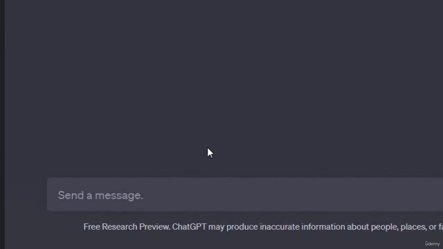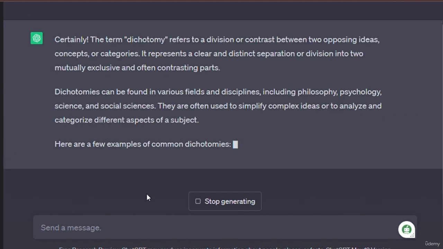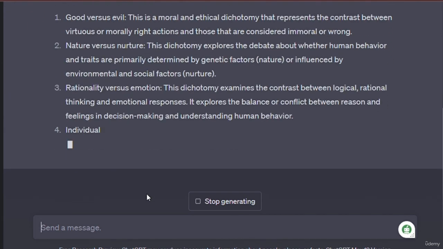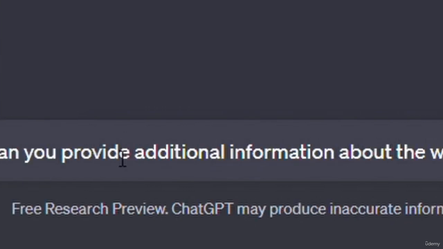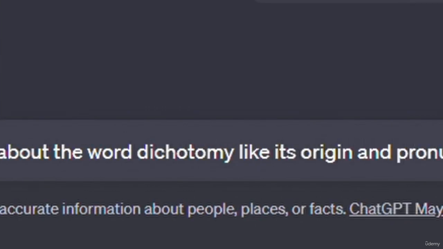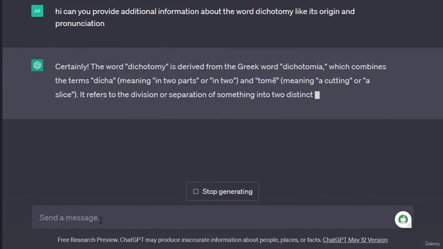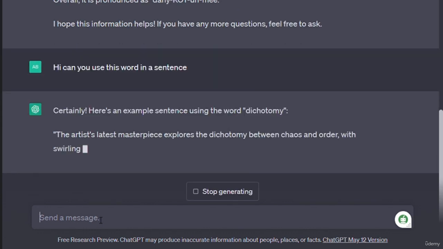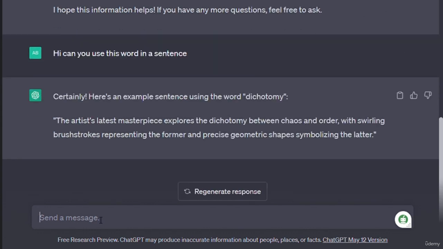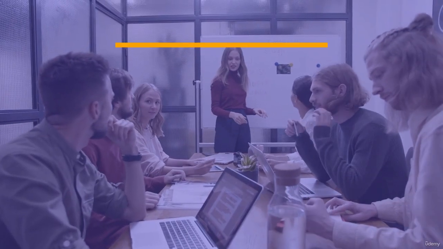As an example, let us use the same word dichotomy as previous. Add a prompt to ChatGPT like, "Hi, can you provide additional information about the word dichotomy, like its origin and pronunciation?" And for getting an example with this word, add the prompt, "Hi, can you use this word in a sentence?" ChatGPT will give the example and additional information regarding the word dichotomy.